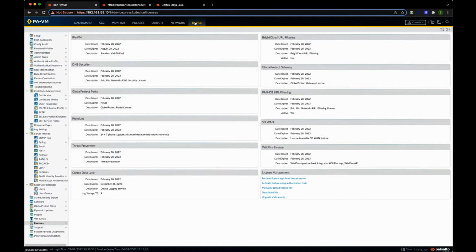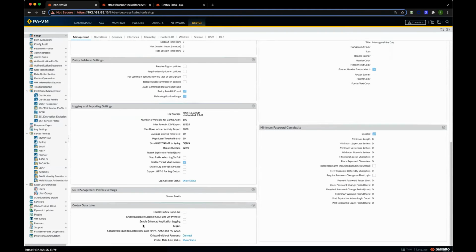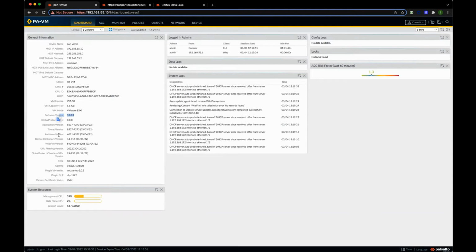For this, select Device, Setup, and Management. Find Cortex Data Lake. If your firewall software version is PAN-OS 10.0 or earlier, you need to provide a pre-shared key generated on Cortex Data Lake. If your firewall software version is PAN-OS 10.1 or later, your firewall can install a device certificate from the customer portal to authenticate to Cortex Data Lake and any other Palo Alto Network cloud services. In this example, my firewall is 10.0.3, so I will generate a pre-shared key and provide it to my firewall.